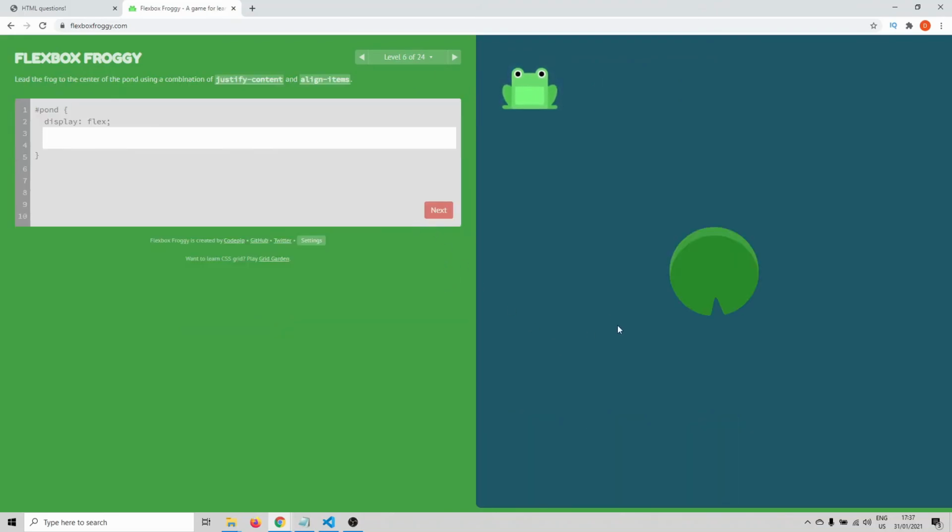So basically here we have come to our case where the items have to be in the center. Let's say this frog is the div with the elements inside, and we want to make this frog go into the center, so it will be justify content center and align items center. Okay, what's the problem? Oh, I forgot this one. So yes, we have our frog in the center, and basically this will be the div with the elements in the center, and you can do the rest of the levels in this game.